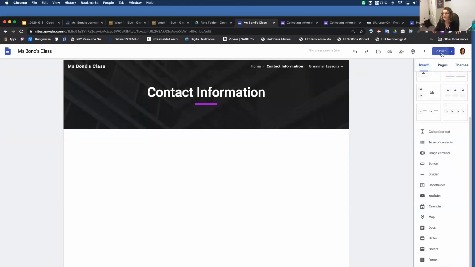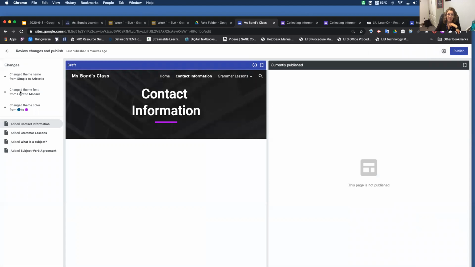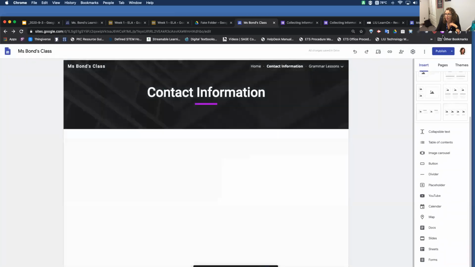Now that I've made more changes, I have to go up and hit publish. Unlike a lot of other Googly things where if you just make it, it publishes immediately as soon as you tinker with it, Google Sites is going to require you to go up there and hit publish every single time for it to become public. So you see it tells me here all the different things that I changed, and I have to hit publish for all those different things to appear on the public website.